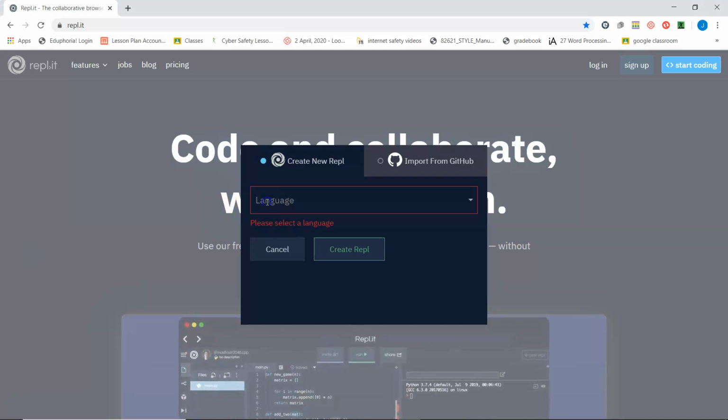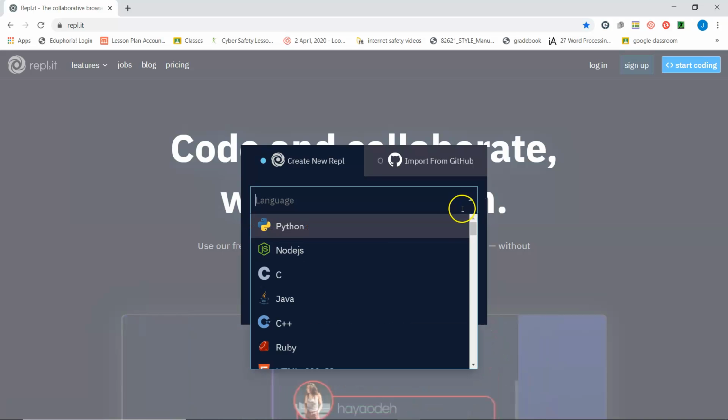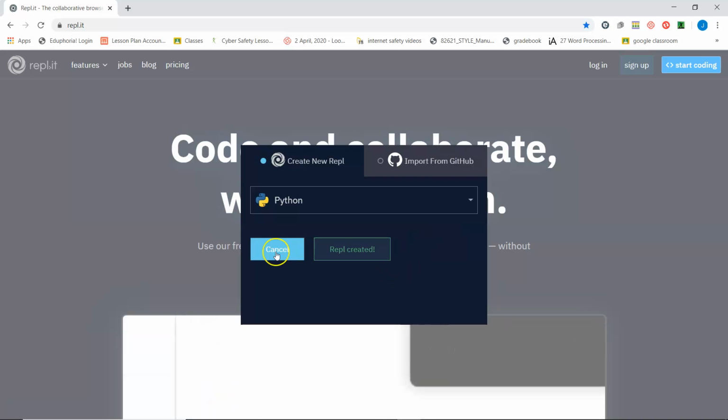The language that we're going to choose will be Python. And we're going to hit Create Replit.